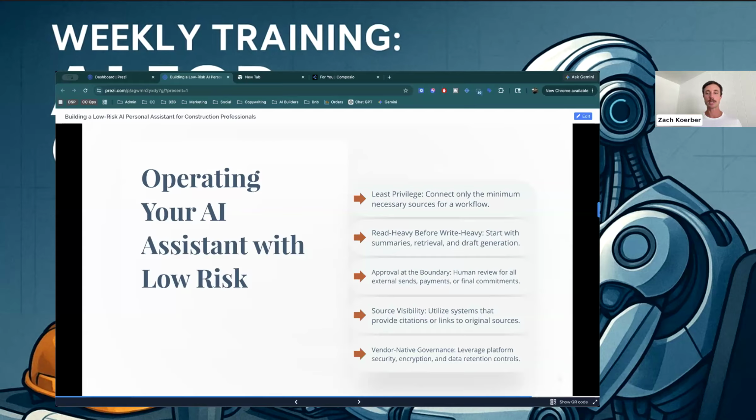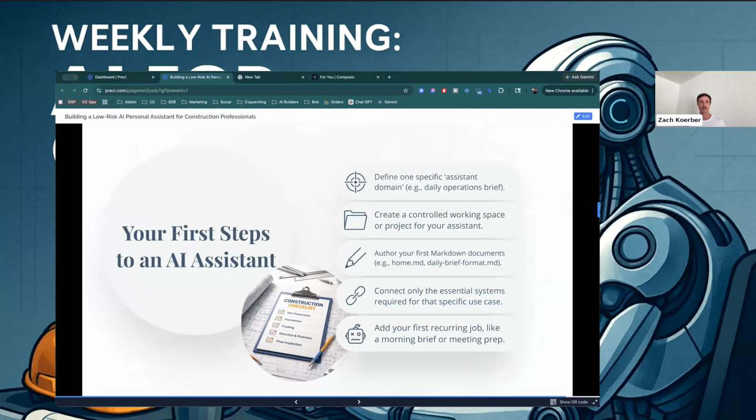Source visibility: utilize systems that provide citations or links to original sources, just making sure AI is not hallucinating when you're asking questions about your stuff. You can actually have it source those things and say where it found it and where you can find it, or give you a link to the place in which it found it in the software. And then leverage platform security, encryption, data retention controls. Things like ChatGPT have a very easy setting where you can say you have zero data retention on my information, my documents, my Markdown, whatever it is, so they're not able to save or store those or use it for training.